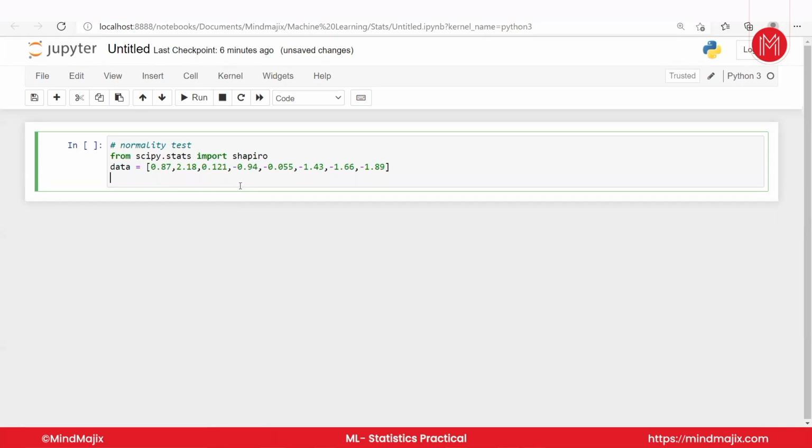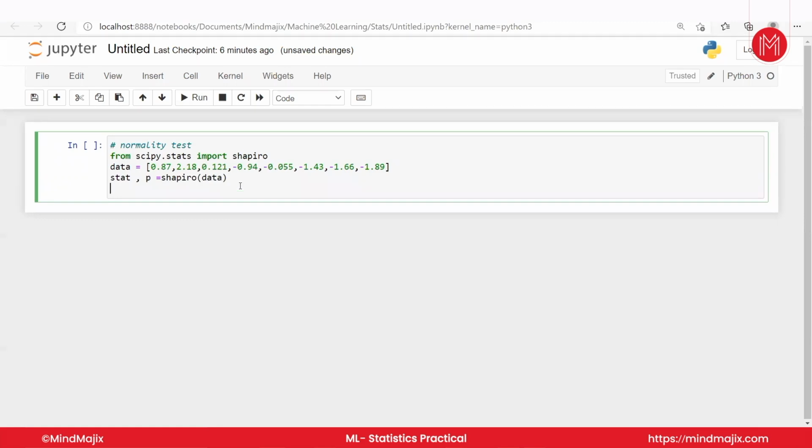Once we create the data, next we take the statistics. With that we consider stat, p equals shapiro of data. We already have the algorithm for Shapiro, so we do not need to take more stress over there. With shapiro of data, we easily get the idea.